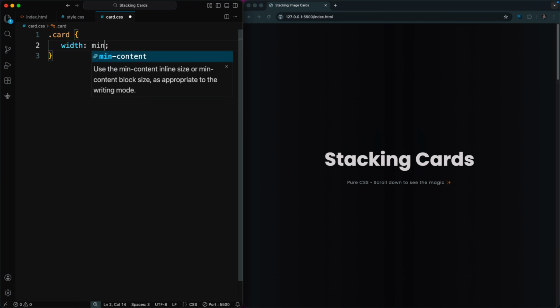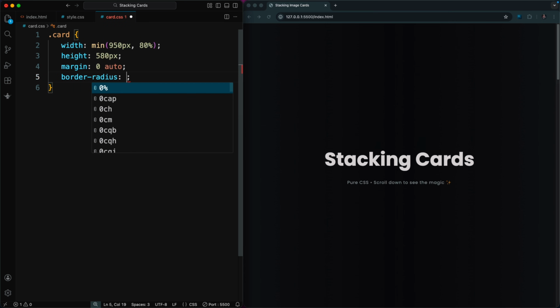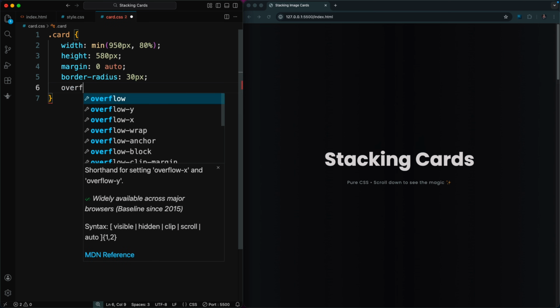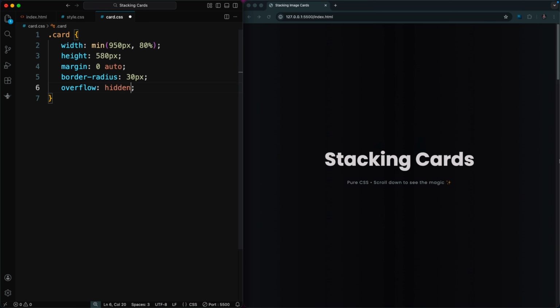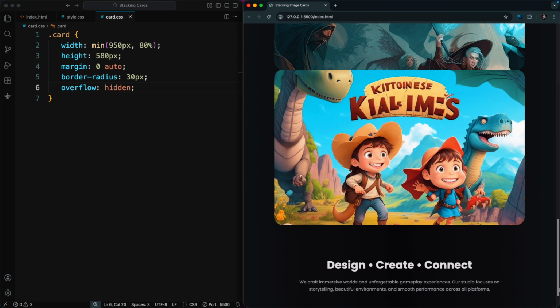Set the card width to min 950 pixels, 80%, and the height to 580 pixels, then center it with margin 0 auto. Add border radius 30 pixels, and overflow hidden to keep the design clean and smooth. At this point, the image should fit perfectly inside the card.